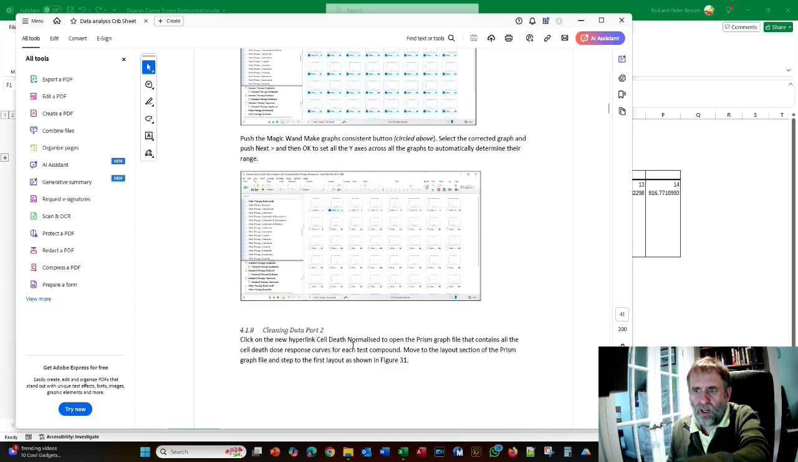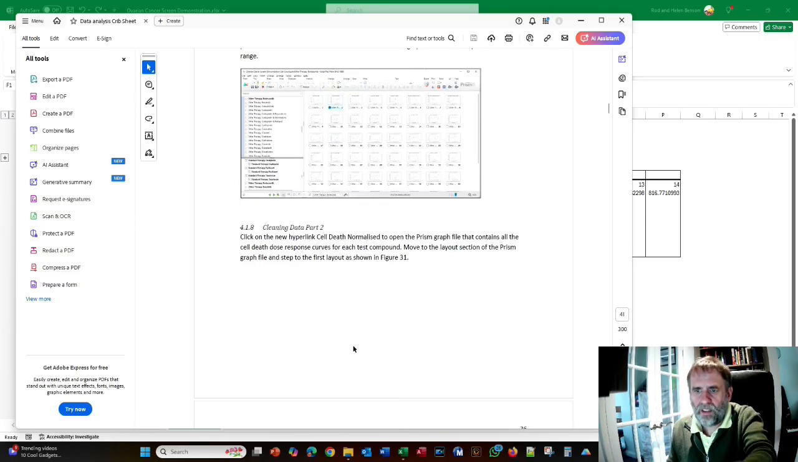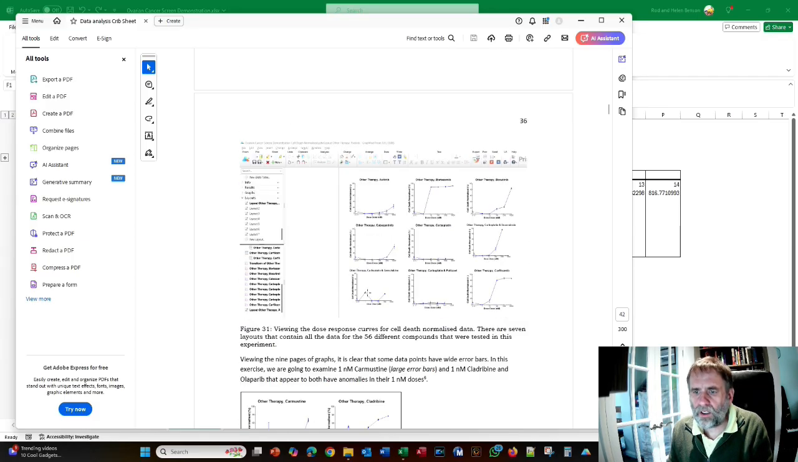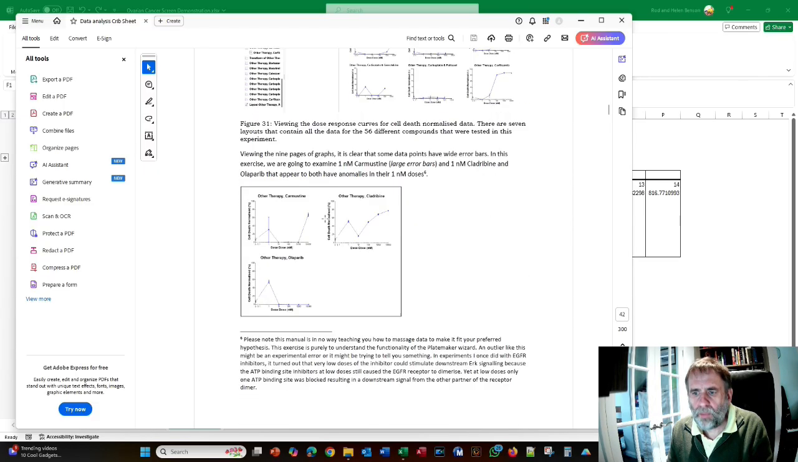This is just describing rescaling the cell count. We're now up to cleaning data part 2. So let's do that. We're going to open the hyperlink. Now, we haven't got the layouts because we didn't use, remember, the 56 template layout. But 3 compounds that have problems are carmustine, cladribine, and olaparib. There's a few more, but these are the 3 that I use as an example.